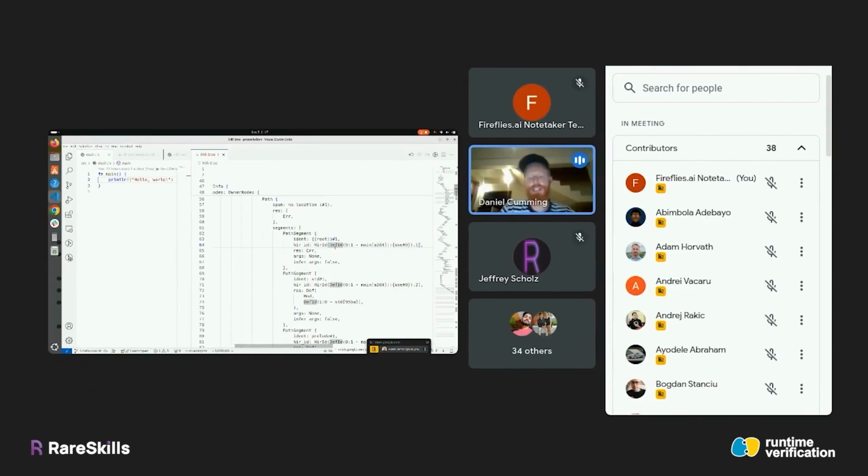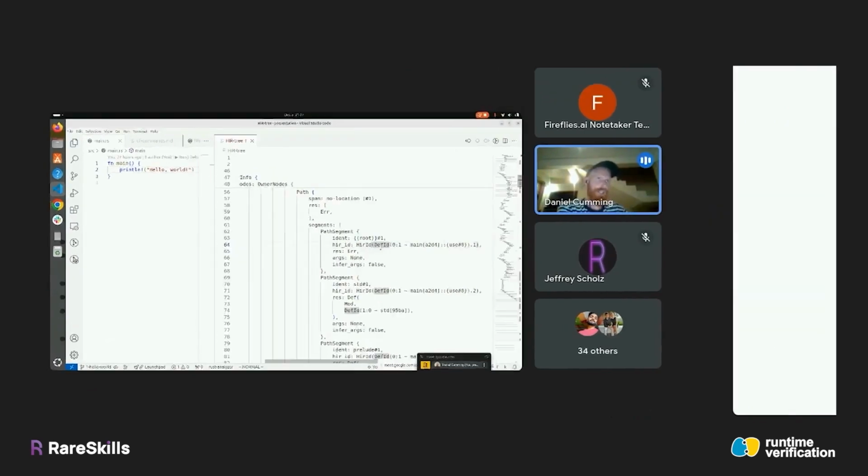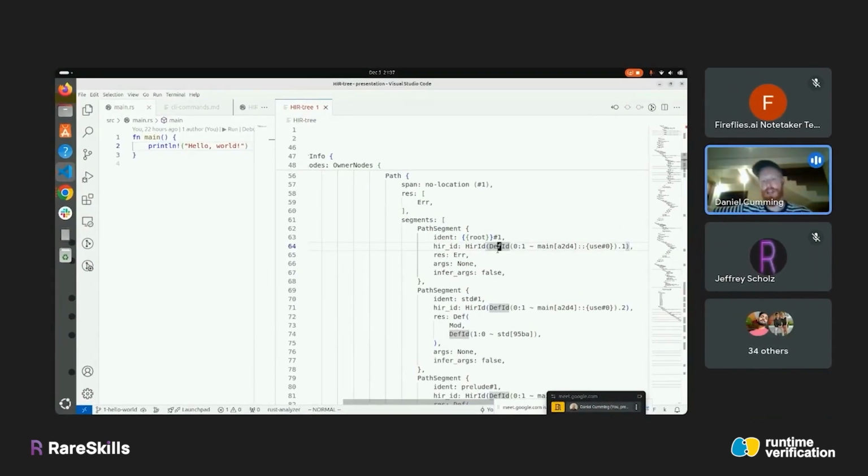And these def IDs are not just useful at the HIR level. They're going to get carried down through many rounds of analysis as identifiers to different points of things of interest in the code.